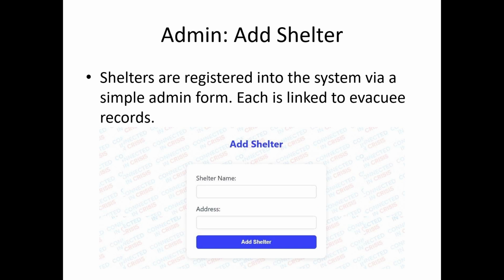Admins can also add a shelter. Shelters are registered into the system via a simple admin form, and each is linked to evacuee records. You can add a shelter by including the shelter name and inputting the address. There is an add shelter button, and it will be in the system, and evacuees can be assigned to this shelter.